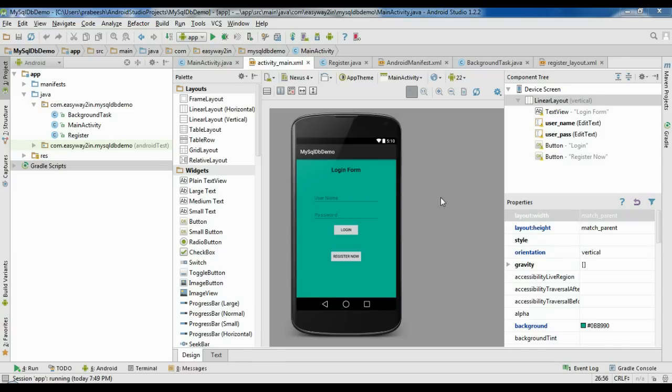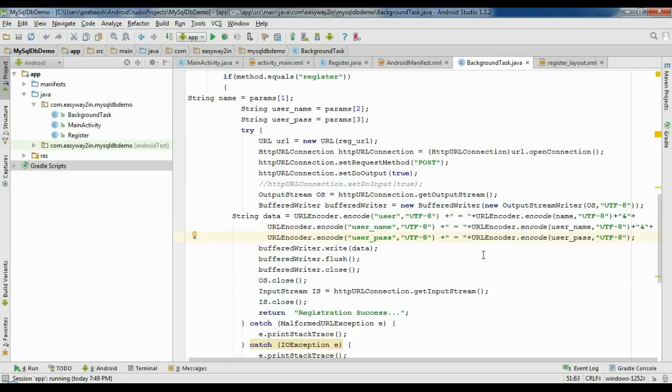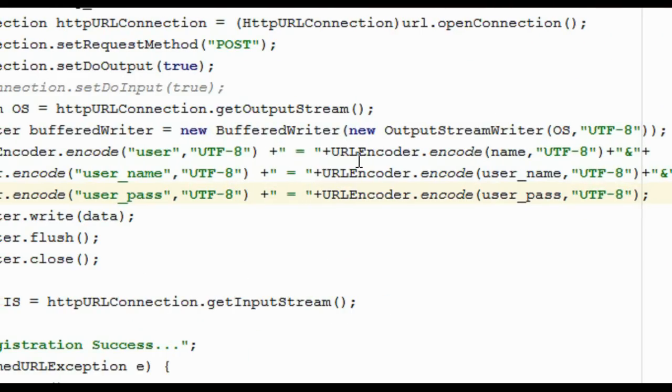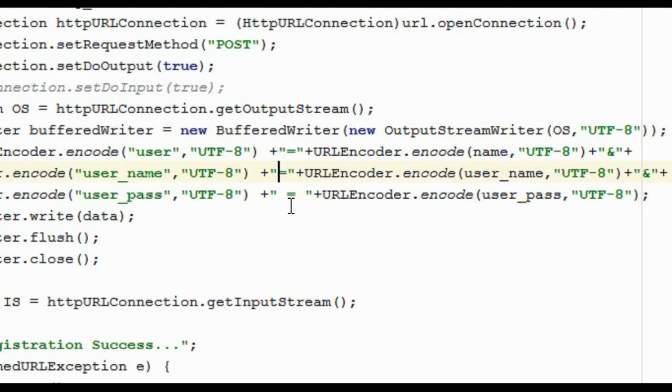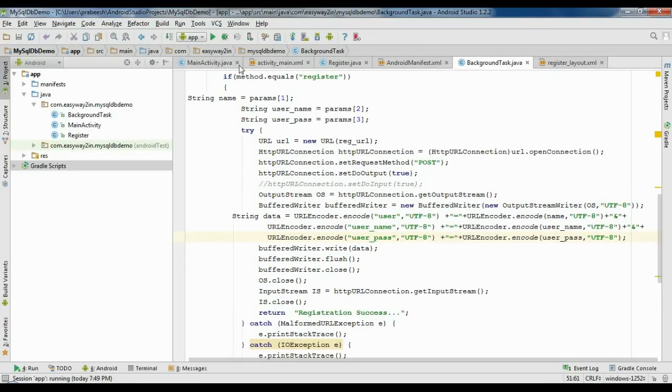Before running this application, here I find some simple mistakes in this code. The first mistake is in MainActivity.java. Here the startActivity is in the wrong method. We have to place the startActivity in the userReg method. That is the first mistake. And the second mistake is in the BackgroundTask.java. Here there is no space permitted. You have to remove the space from here. Okay, now save the project. Now we can test the application. So now I am going to run this application.